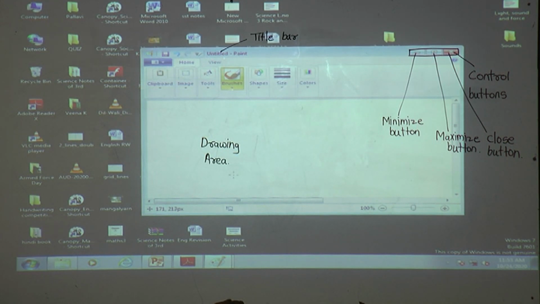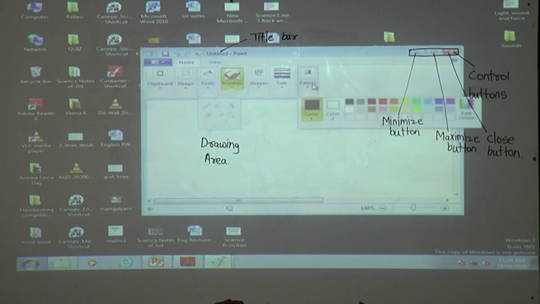Next one is the drawing area. Next, the vertical scroll bar and horizontal scroll bar. Till here, clear everyone? And the tools are here. You can see these are different tools. Colors are also there. We can use different colors, whichever color we want. Shapes are also there.